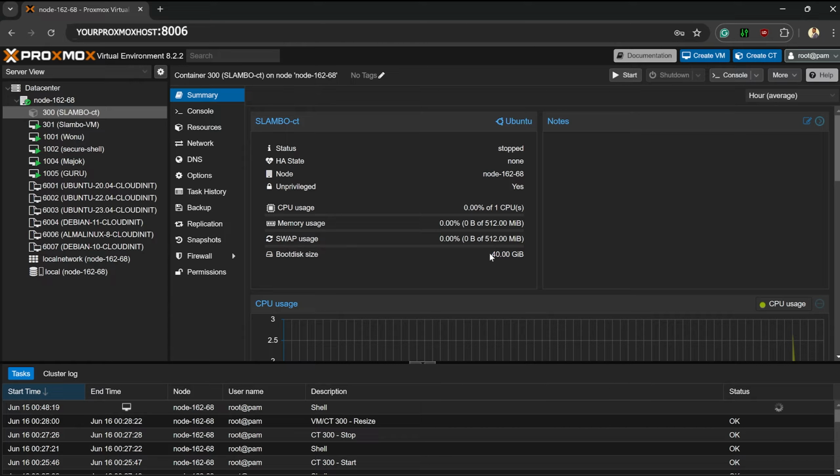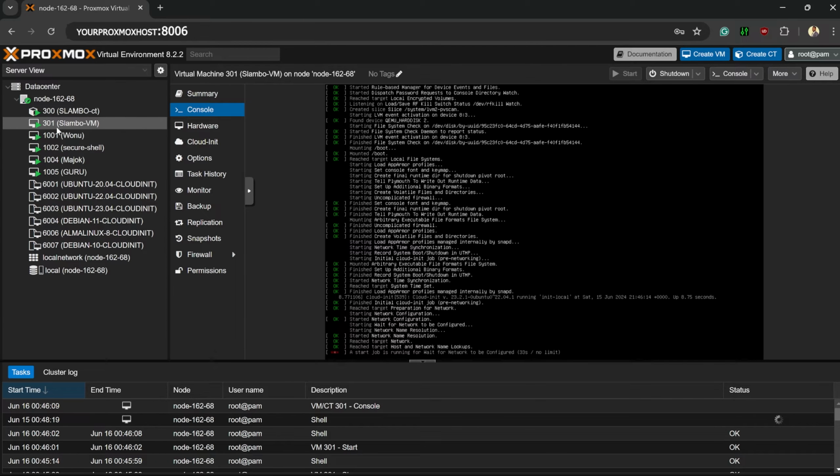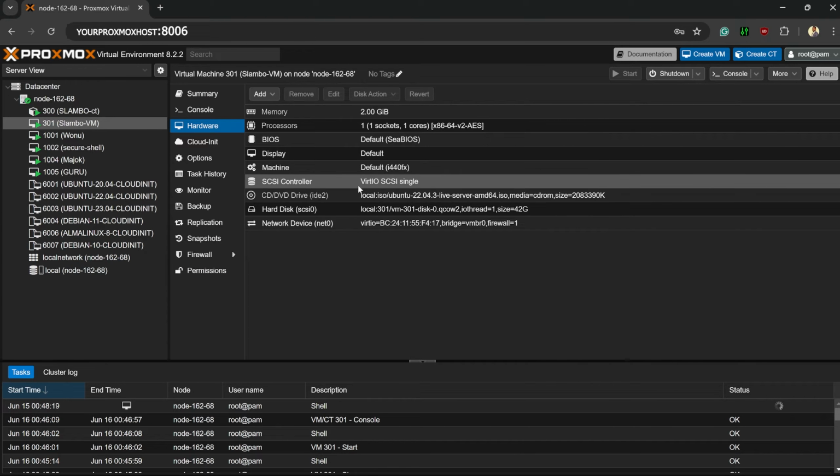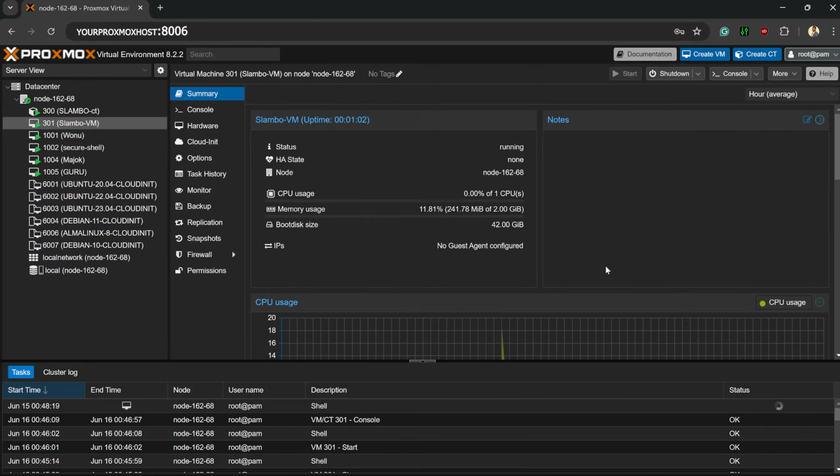So let us jump to how you can also increase the disk size for your virtual machines. For the virtual machine it is simple. In my case, you see I have some VMs running. We are going to use this one, ID 301, as an example. It's already running. I haven't configured its network, but this video concentrates only on how to increase the disk size. If we go to hardware, you see the hardware already has 42 GB. If we go to summary, you see it has 42 GB for the boot disk.